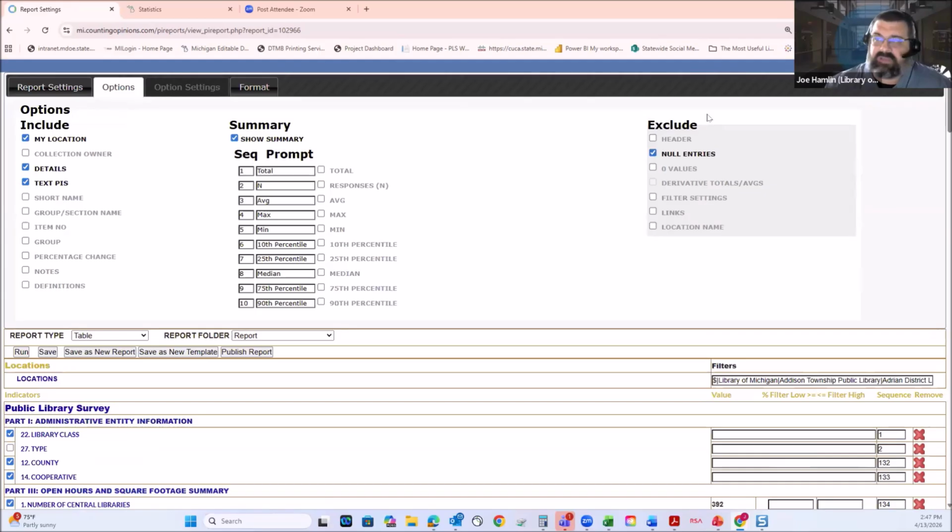Generally, when I'm looking at all the libraries, I tend to turn that off just because I want to see if someone didn't report something I expect a data value for, I can follow up and see what happened. But it does take a lot of the headache out of it if you have null entries checked because if they didn't put anything, it's just another line on the spreadsheet or on the return results that is just going to give you blank information and just clutter things up.